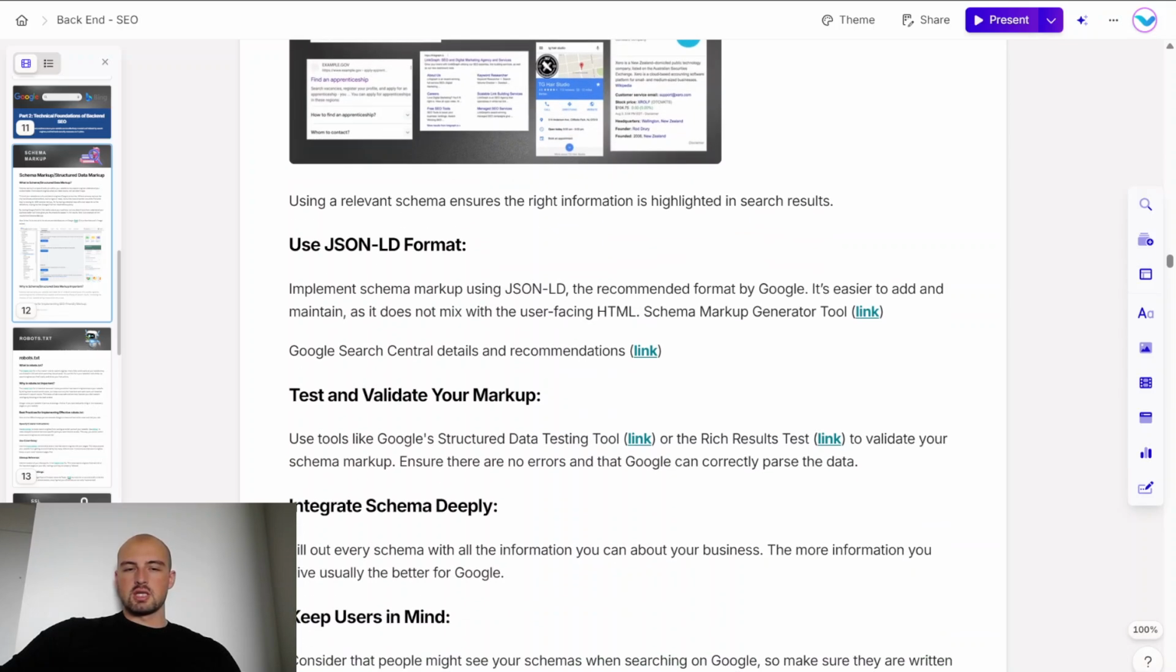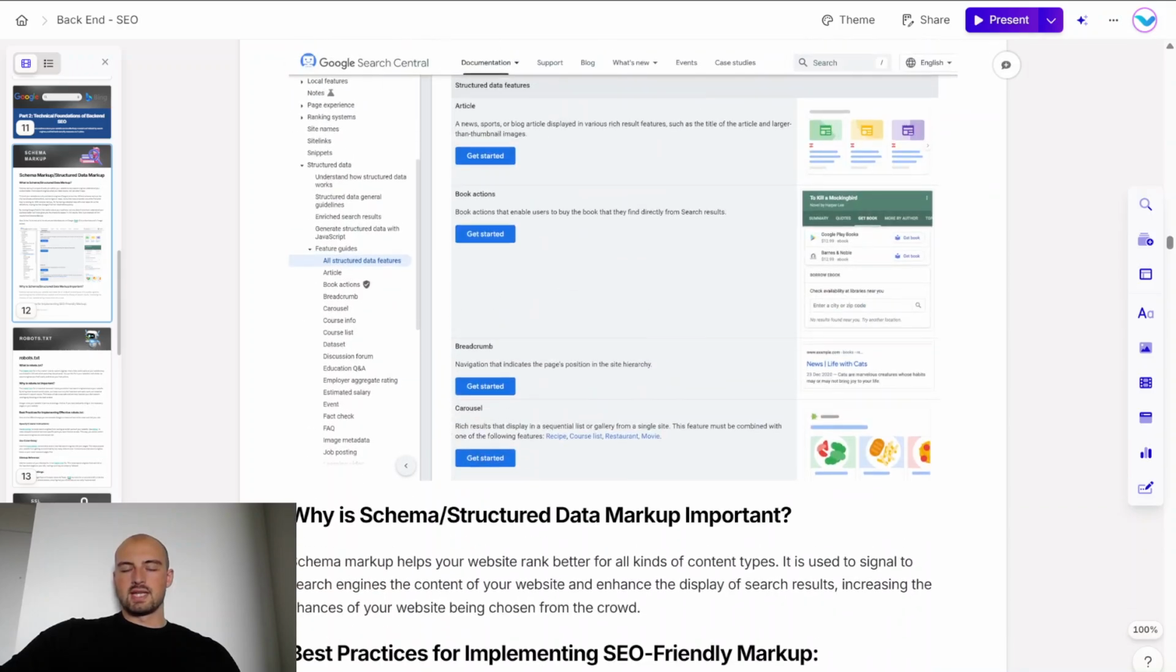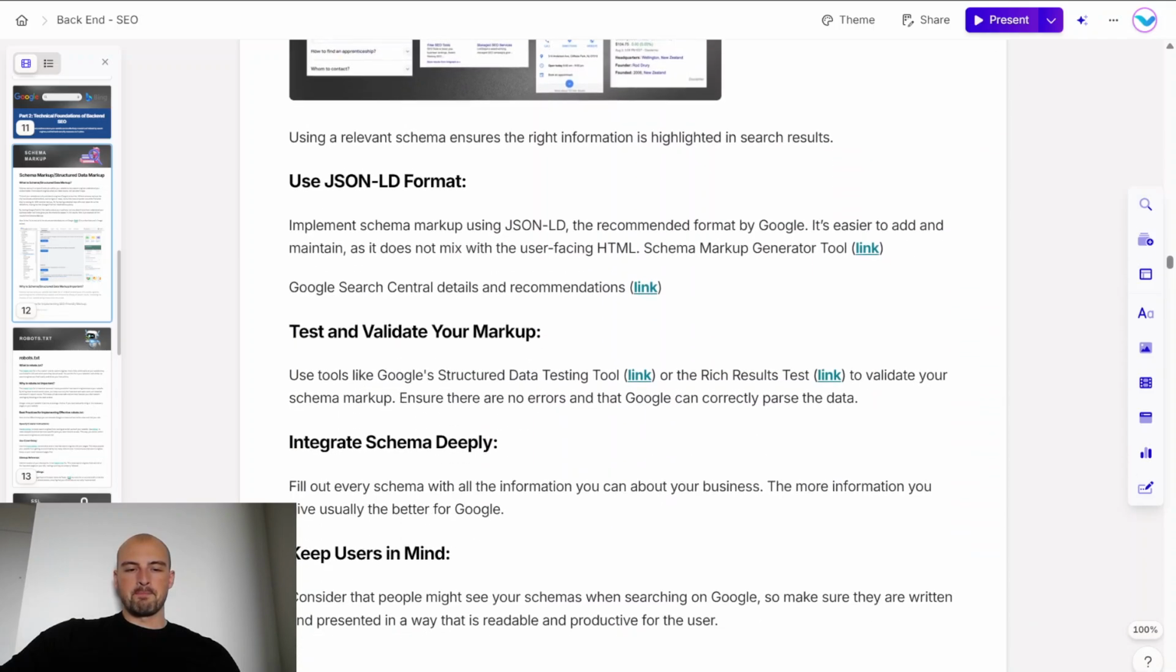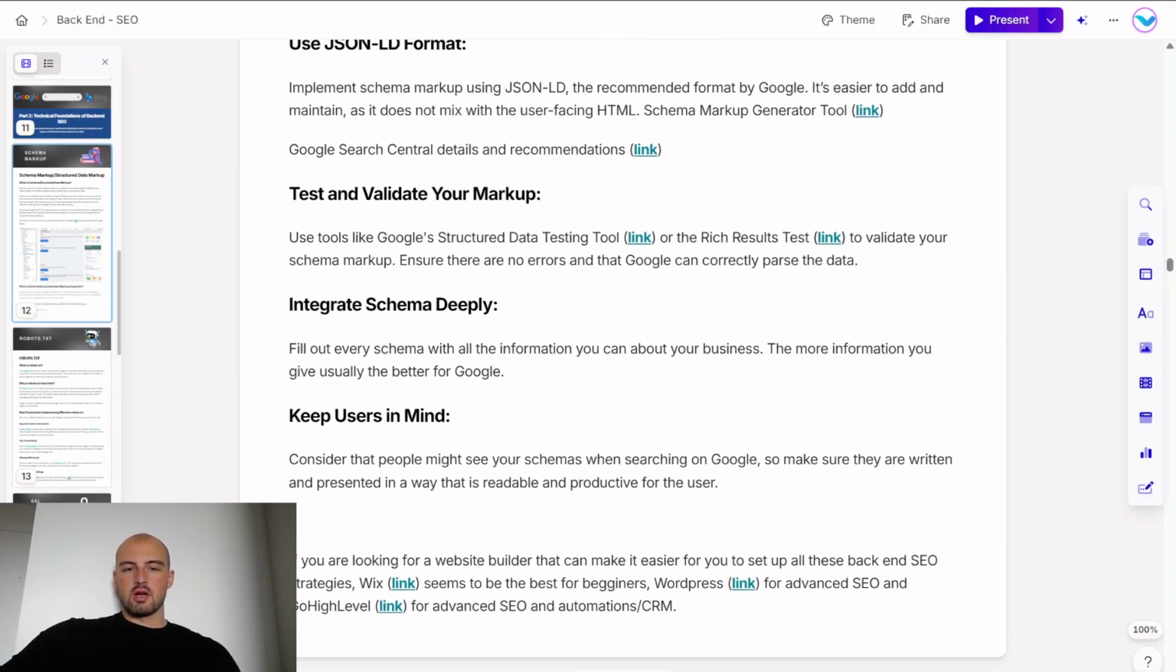You want to use a JSON-LD format. This is just something most people use for setting these up. This is just the formatting of it. Again, in the tutorials within Google Search Central, you'll be able to figure that out as well. Test and validate your markup. Use tools like Google Structured Data Testing Tool. You just want to make sure that if you uploaded them, you test them out.